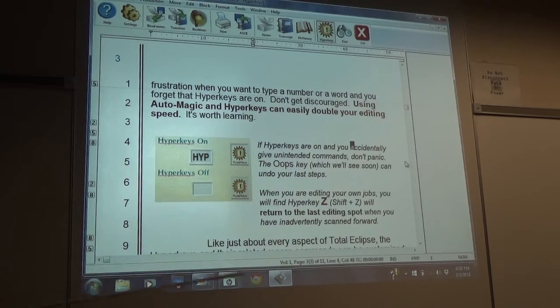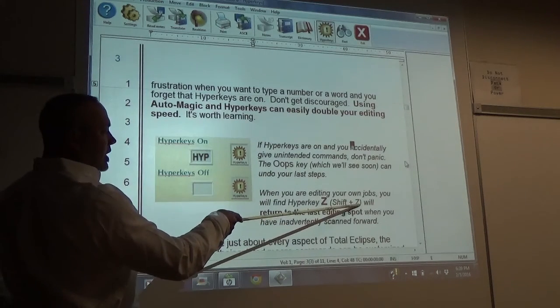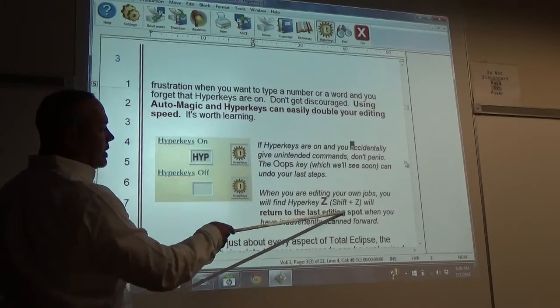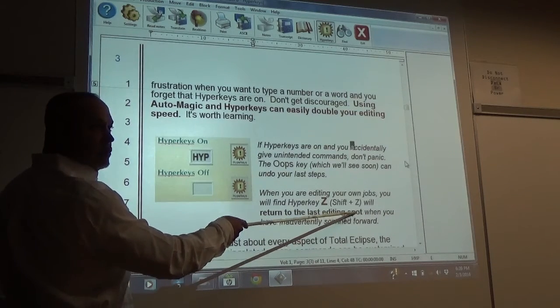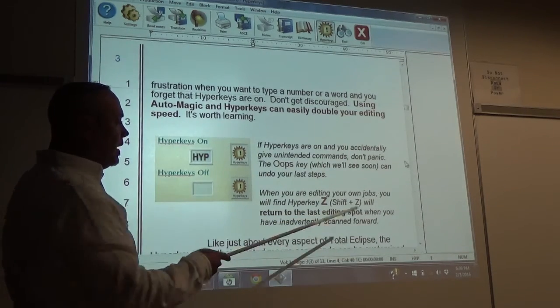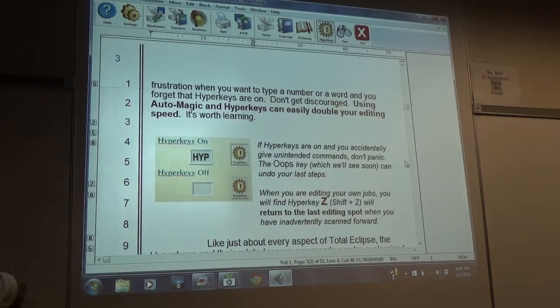So you can try this next time. Try the Shift Z, and it'll take you to the last editing spot. So if you end up down at the end of the page, try that Shift Z and see if it'll take you. And if it doesn't, then try to make note of what you did, and then we'll try to mimic it when you come back, and then we'll see what's going on.